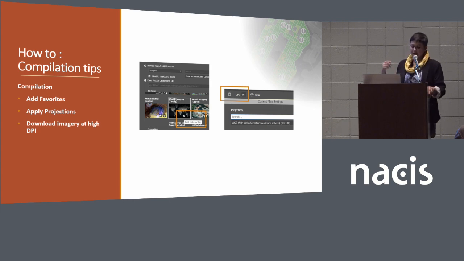These are also some advanced tools available to the Plus and ArcGIS Online users: being able to add a layer as a favorite. You can also apply a projection to a map. Or maybe if you have an image, you want to download it at a higher resolution, you can set that up in the compilation window. The idea of the compilation window is to gather maps from these resources as assets that you can then download to your design application like Illustrator and Photoshop.